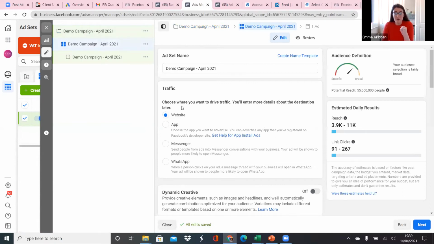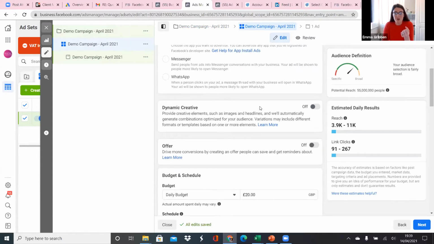At ad set level, then we decide where we want the traffic to go to. Do we want it to go to a website, an app, Messenger, or WhatsApp? So in this instance, I want it to go to the website. Do we want to create a dynamic creative? You might want to experiment with this if you so choose.